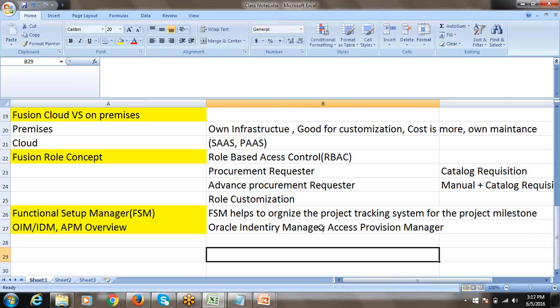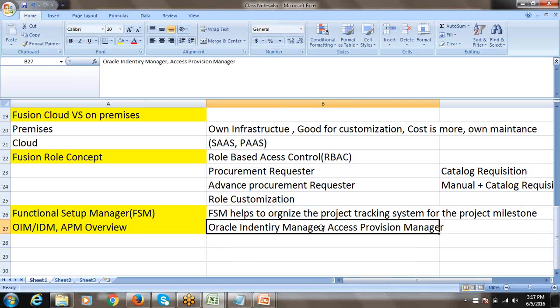Basically, when you say Oracle Identity Manager, it's altogether a different server. You can say it's a middle tier of Fusion application. So here all the user related information, application user related information, and the roles and accesses given to them are maintained in the Oracle Identity Manager.